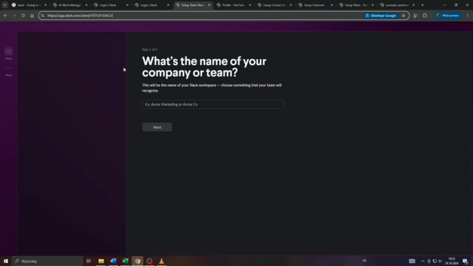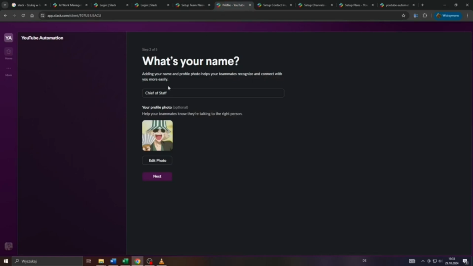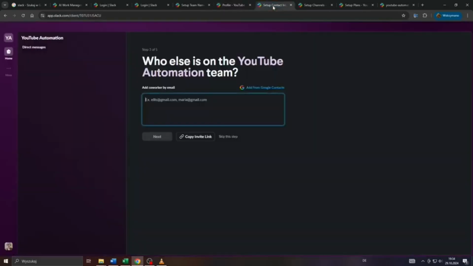And after that, Slack will ask you a couple of questions about your workspace, your company brand, and your team. So start by entering your company's or team's name here. Click on Next. After that, enter your name here and upload a photo if you like. That's, however, only optional. Confirm by clicking on Next here at the bottom.